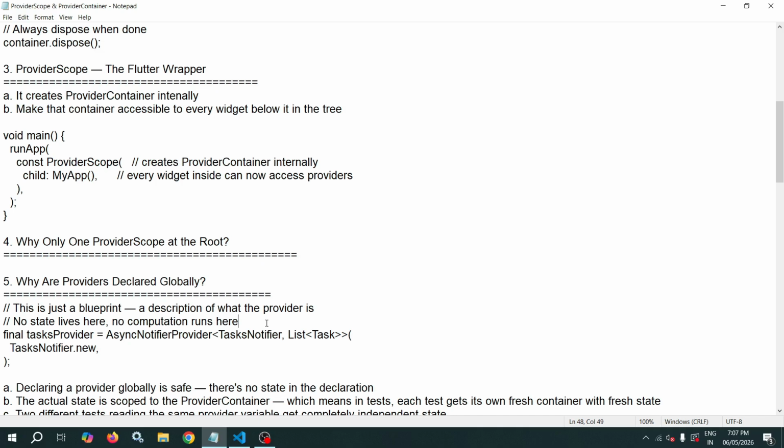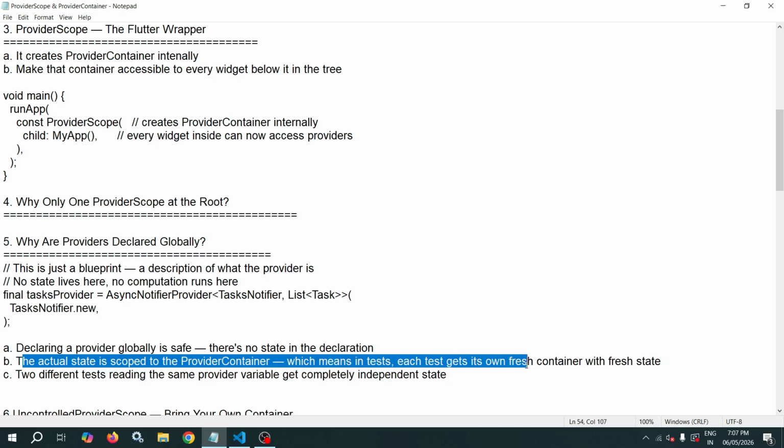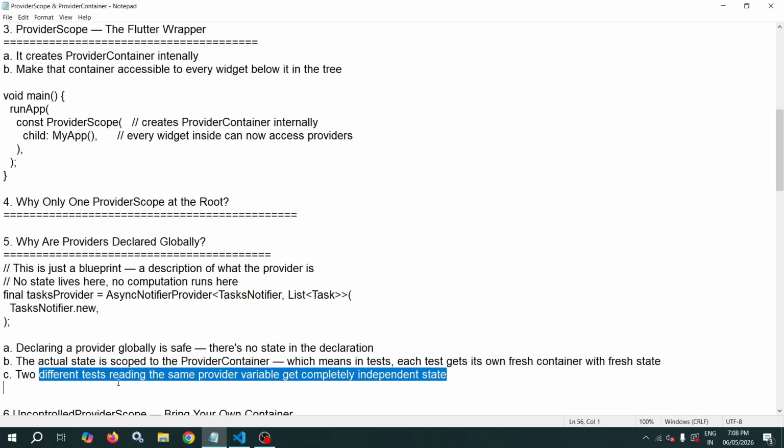This means declaring a provider globally is safe. There is no state in the declaration. The actual state is scoped to provider container, which means in test, each test gets its own fresh container with fresh state. Two different tests reading the same provider variable get completely independent state.